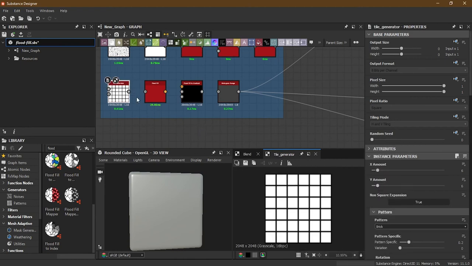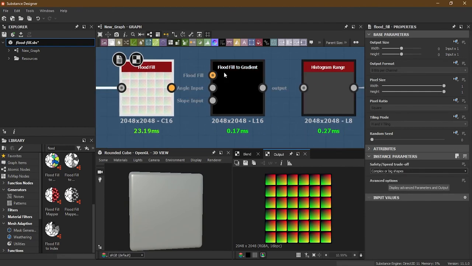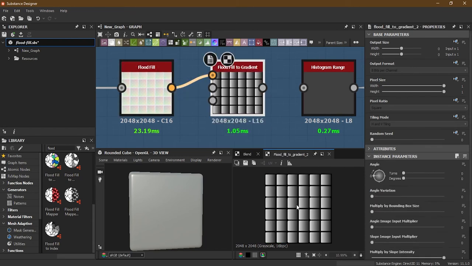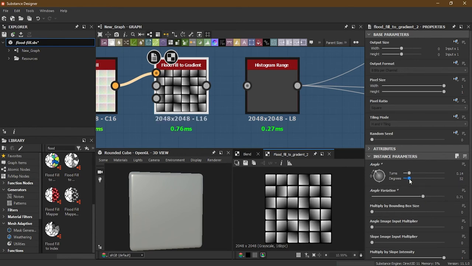Now I have this tile generator here. I'll put this in the flood fill. From flood fill, I will put this into flood fill to gradient, which I showed you before. So I will get this sort of result here. But I will do this with a different kind of angle variation. Do some angles from here, and the rest I will keep as it is. I don't want to change this variation. I will just change it as much as you like. It depends on you basically.